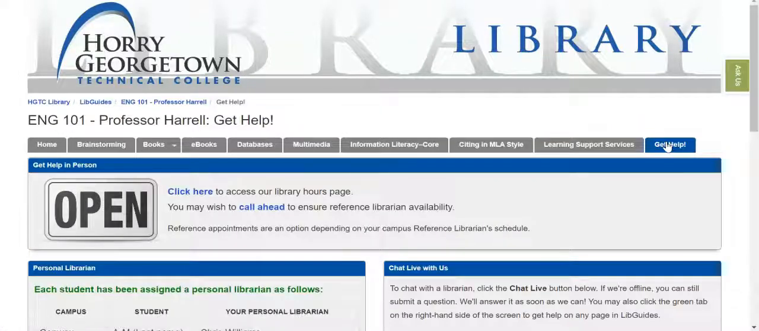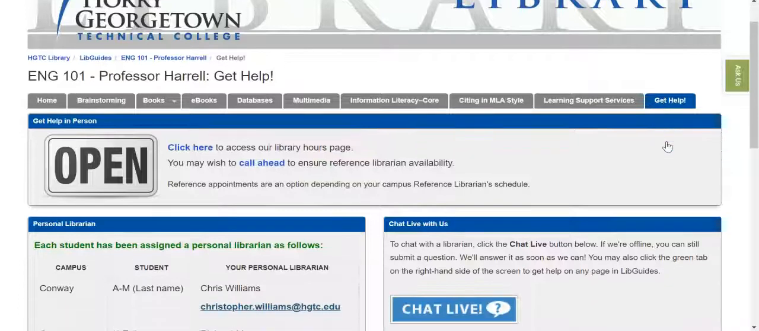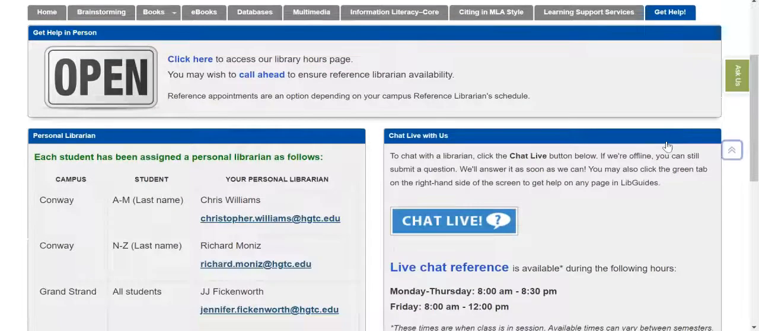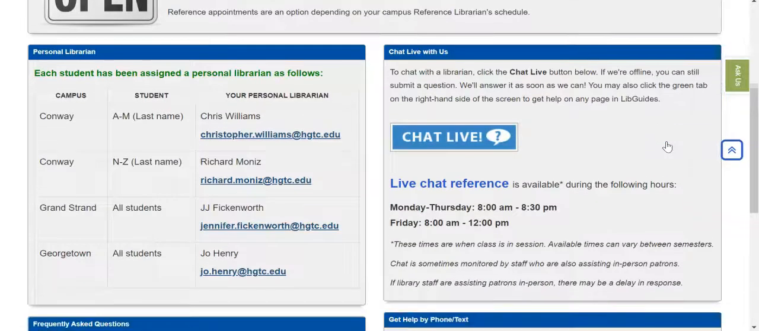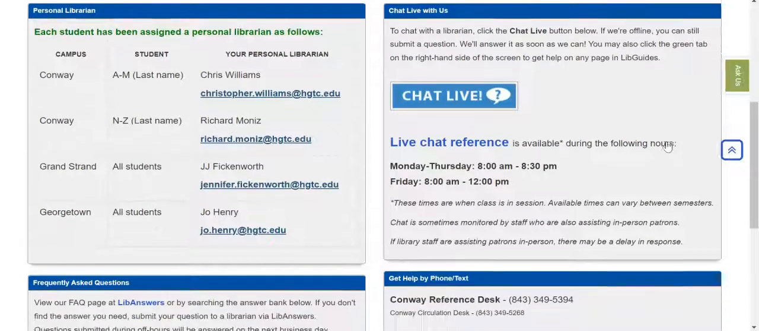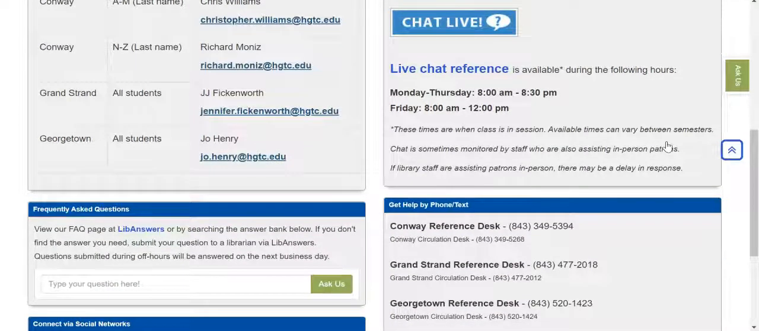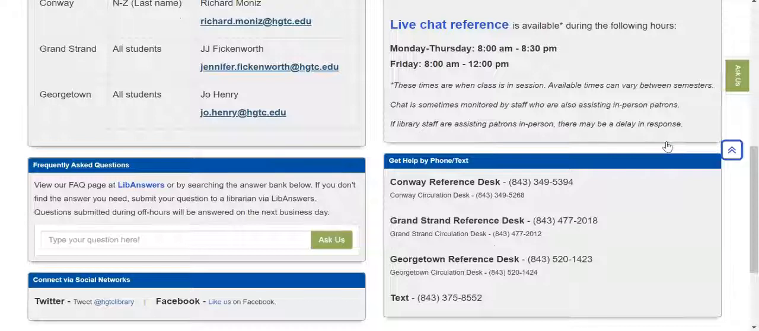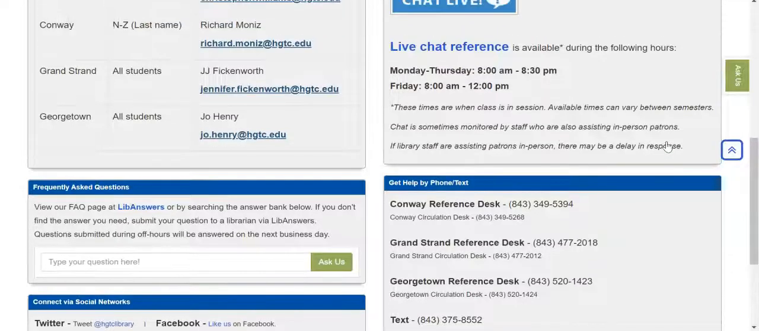And last but not least, you've got the Get Help tab where you can find all the various methods for contacting the library for assistance. We're available via email, via chat, via phone, and via text. Whatever method works best for you works for us, and we'll be happy to help you out and point you in the right direction.